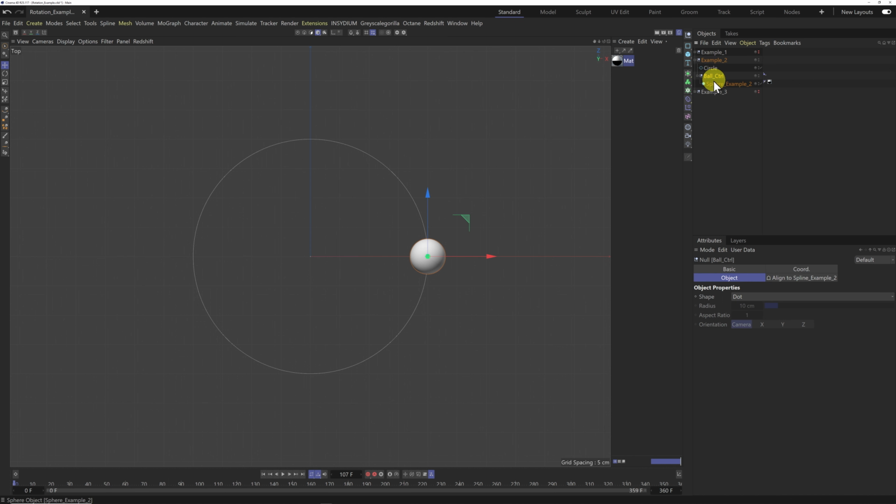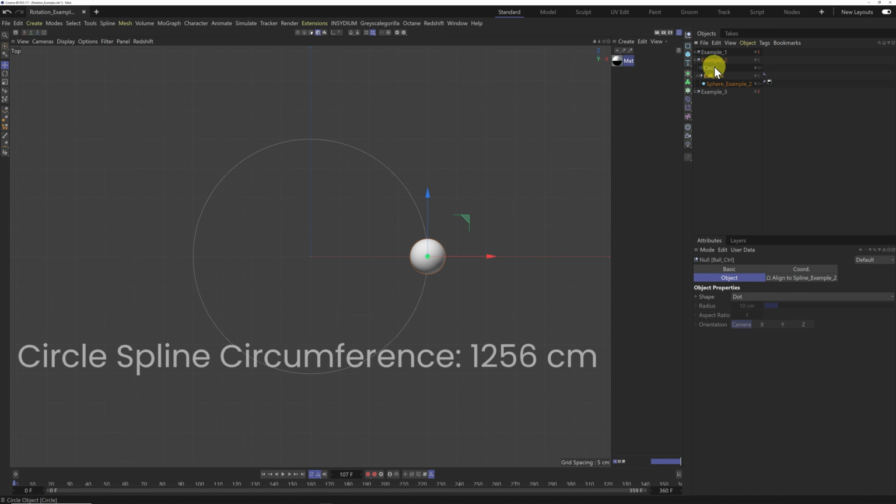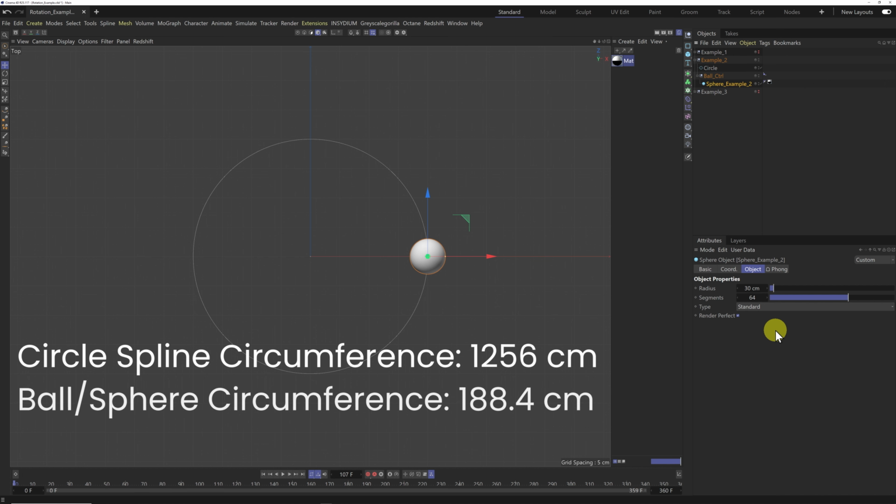So example 2, we're going to do the same thing. We already know the circumference of the circle, which is 1256 centimeters. We just need to work out the circumference of the ball here. So this sphere is 30 centimeters. The diameter is going to be 60 centimeters, and we need to times that by pi, which is 3.14, and that's going to give us a value of 188.40.